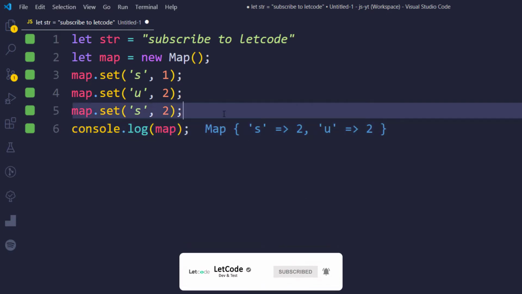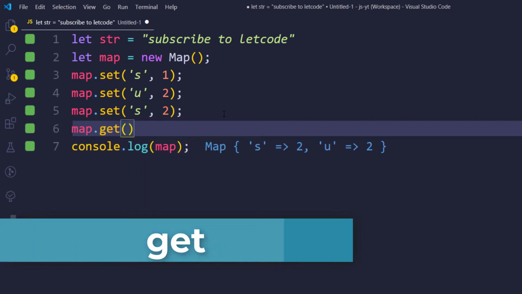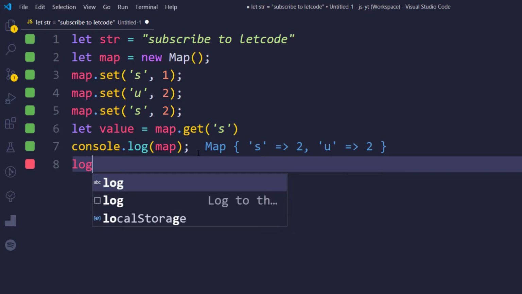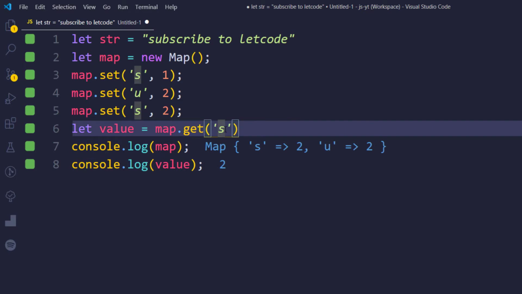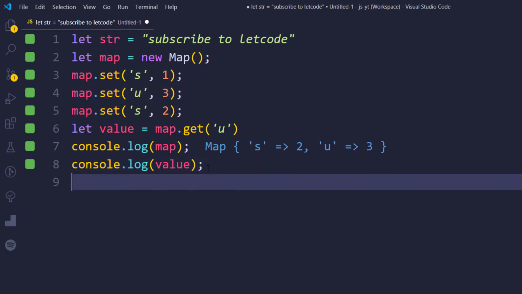Now, to retrieve the data, we have a function called get. In the get, I have to pass the key and it is going to return me the value. For example, if I say map.get of s, the key, it is going to return me the value that is going to be my 2. So here if I console.log value, you can see that we are able to get this as 2. If I pass this as u, it is going to give us 2 here also. So let me change this to 3, and here you can see that 3. So get is going to get the value from the given key.